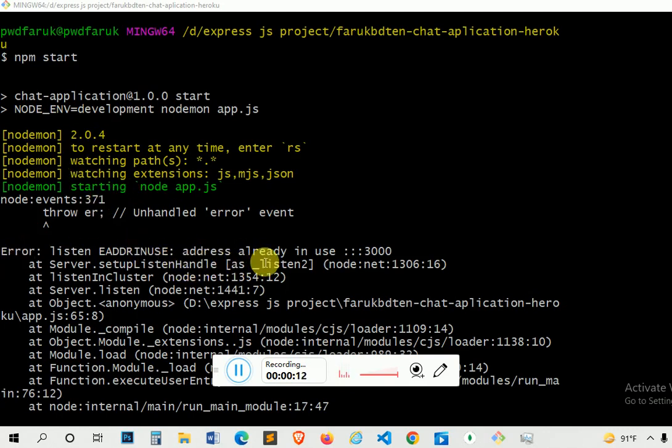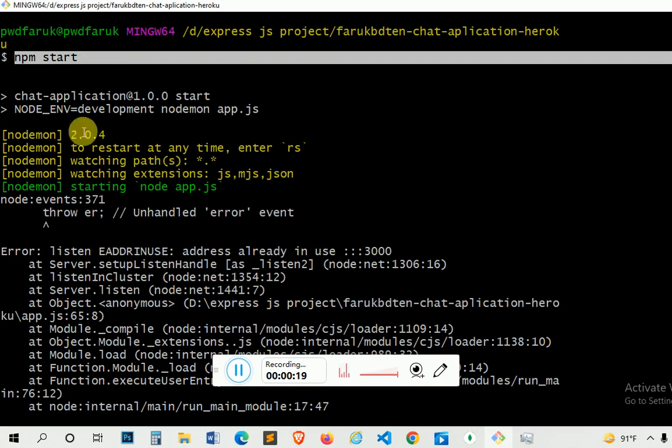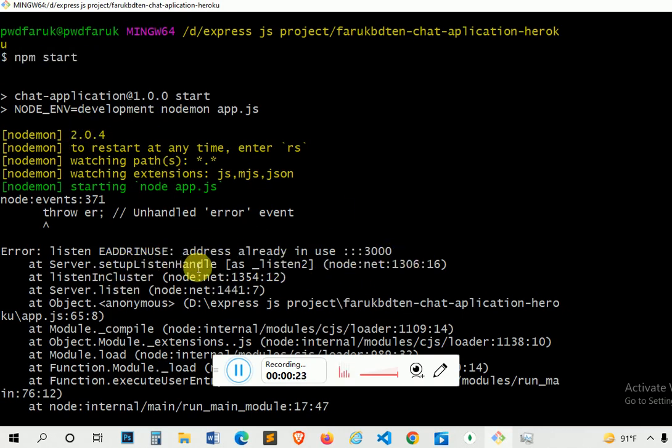Today I'm discussing one common Node.js error: "address already in use" on this port. Sometimes when I run npm start, the same port already has a server live. That's why this error is showing.